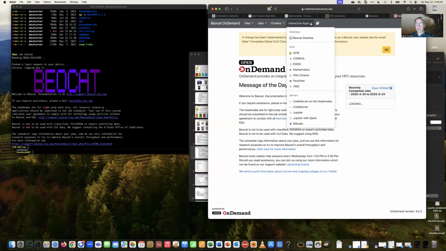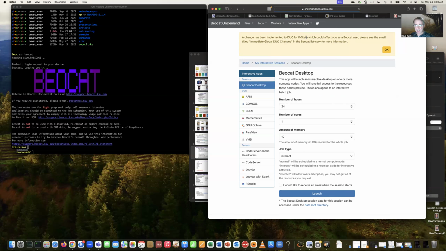It's more common to look at things under the interactive applications. If you want to just get a BeoCat desktop, you can click on that. And anytime you do anything on demand, you need to fill out the request form here. This has defaults of 24 hours, 1 core, 10 gigabytes, and it says interactive job. If you're requesting large amounts of resources, you may have to wait, and you might want it to email you when your job is ready to run. Here we're going to say launch.